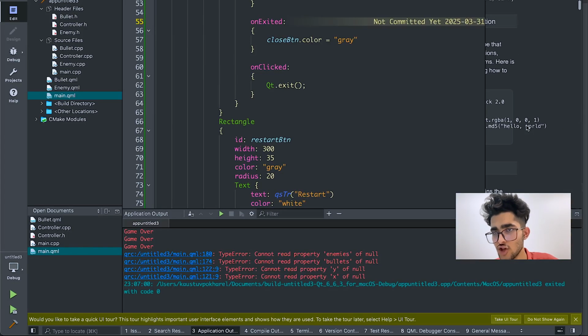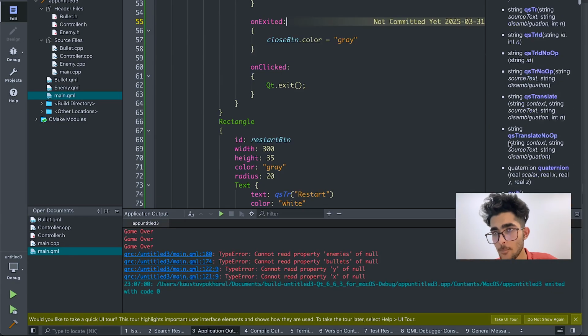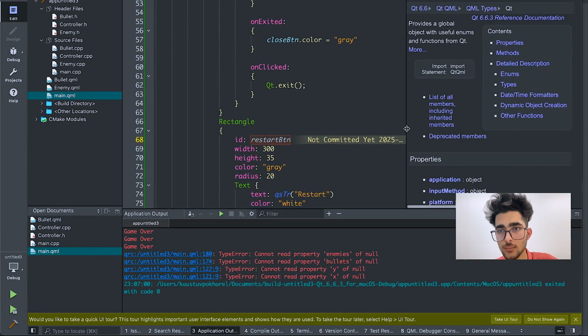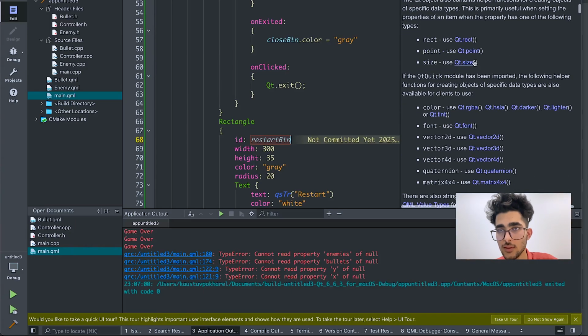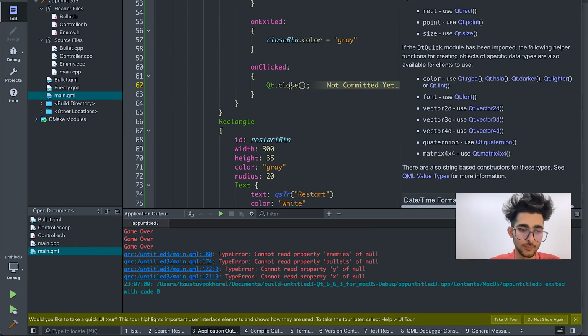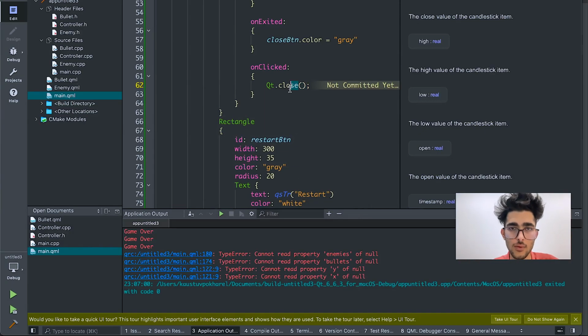So I'm quickly changing it. Why is this not working? Qt.exit, Qt.exit, do we have the close? Oh, we don't have the close yet. It's the exit. Okay.